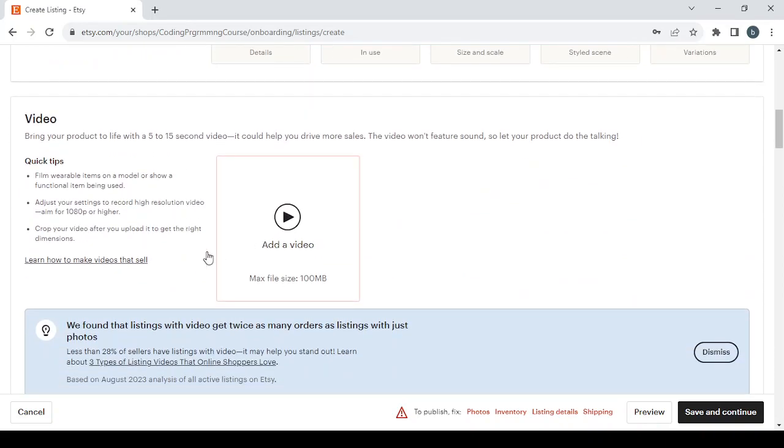Then you have the video. You can bring your product to life with a 5 to 15 second video. It could help you drive more sales. The video won't feature sound, so let your product do the talking. And for some quick tips, film wearable items on a model or show a functional item being used. Adjust your settings to record high resolution video. Aim for 1080 pixels or higher. Crop your video after you upload it to get the right dimensions. And if you want to learn how to make videos that sell, you can just click on this link.